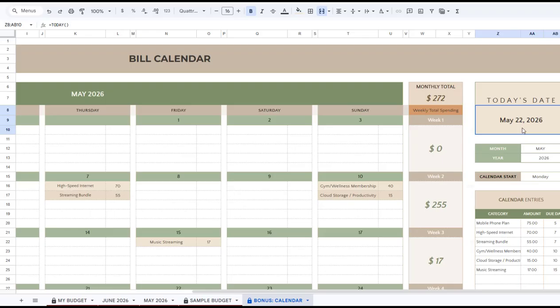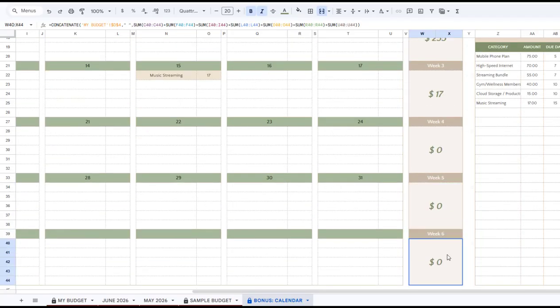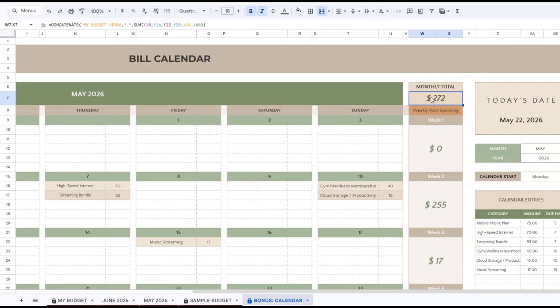This is the current date, today's date, that is 22nd May 2026. This is the weekly total for week 1, week 2, week 3, week 4, week 5, and some months have 6 weeks, maybe a day or two for the 6th week. And this is the total monthly amount that you have to pay for bills.